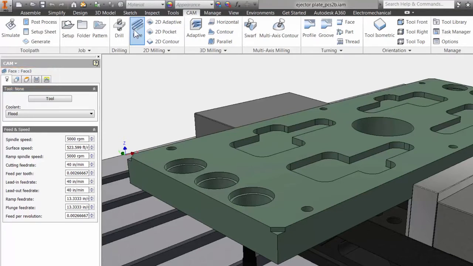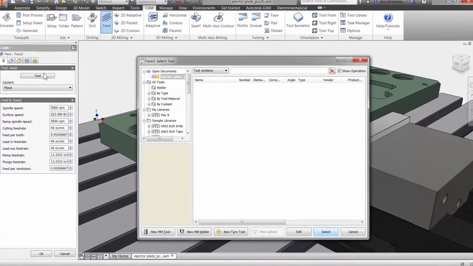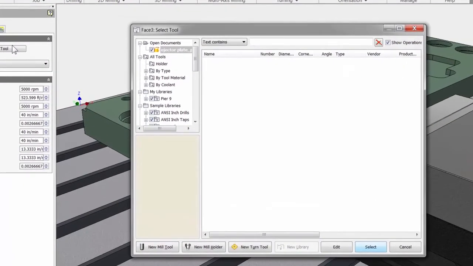The first tab is always where you select your tool and input your feeds and speeds. Let me click on the Tool button to access the tool library. There will be another video on the tool library, but let me just give you a quick tour. At the bottom, you can create a new mill tool, new tool holder, new turning tool, and then edit and select tools when we add them here in our workspace.